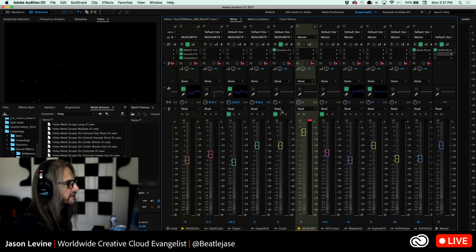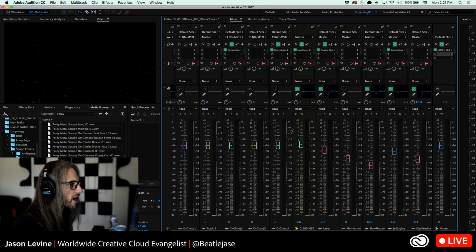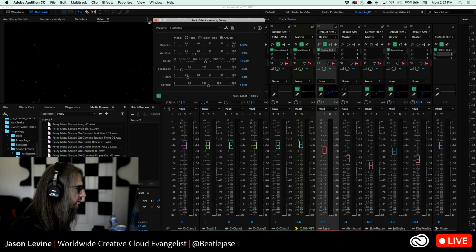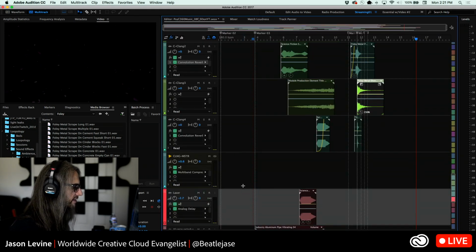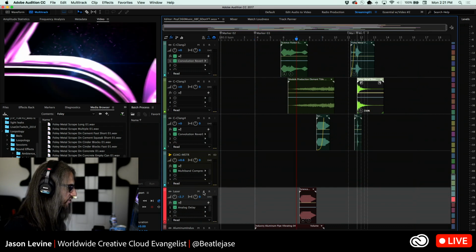You can use things like delays. To punctuate, obviously, you can use things like compression and limiting. You can see I've got some multiband compressor on some of those clingy, clangy sound effects. Analog delay is another favorite, again, just to kind of give things a little bit more dimension and consistent repeats. I've got that on this laser sound effect here.